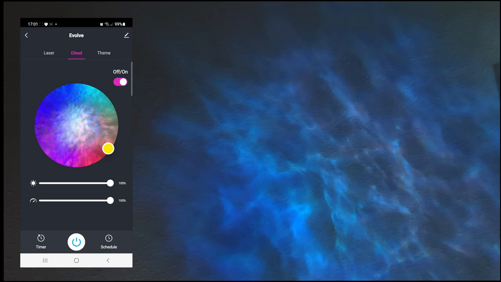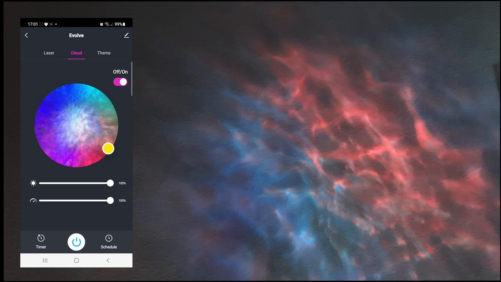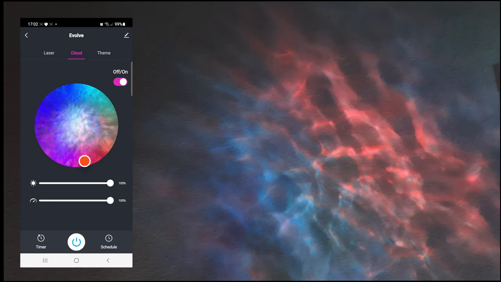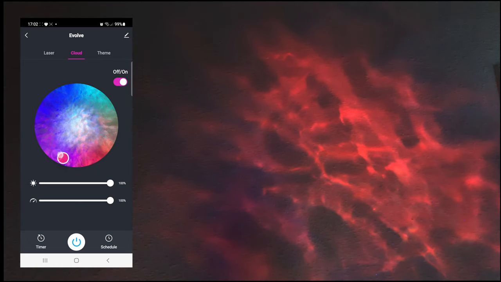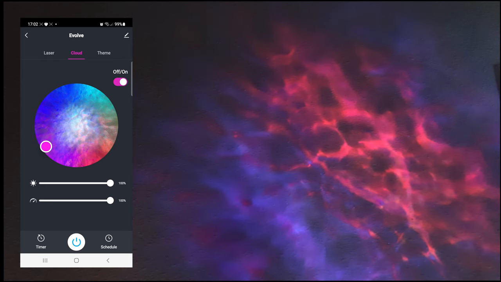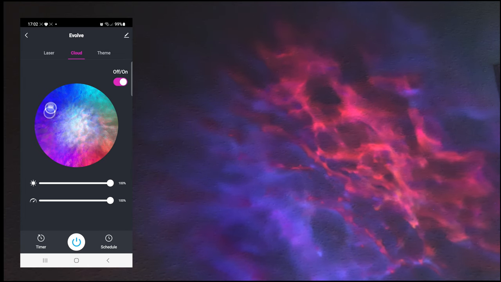As you can see here, we've got the cloud palette. You can select your preferred color from here, but there are several other settings as well. And you've also got the brightness and the timer and schedule buttons at the bottom in case you want to use those. The colors are very vibrant and almost have a 3D effect.